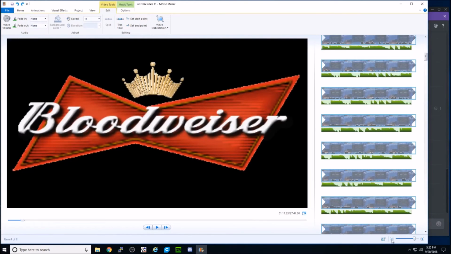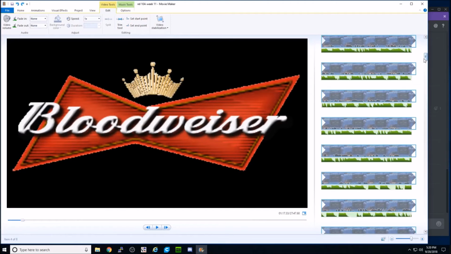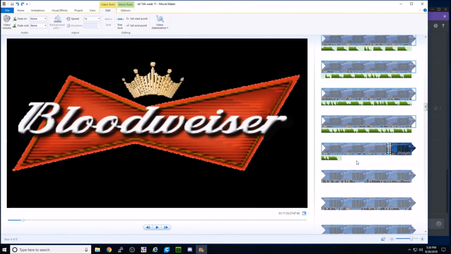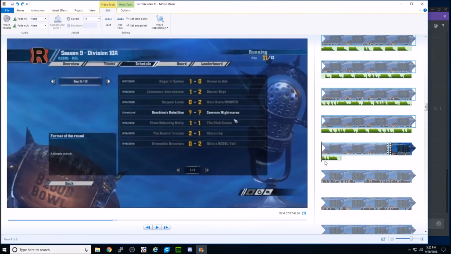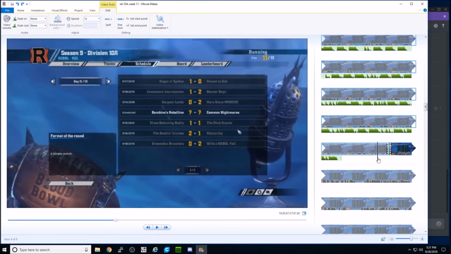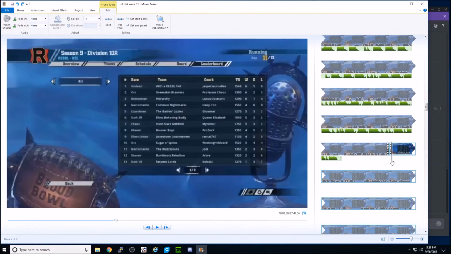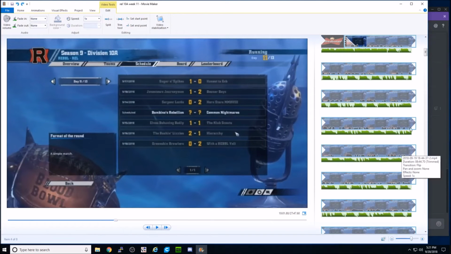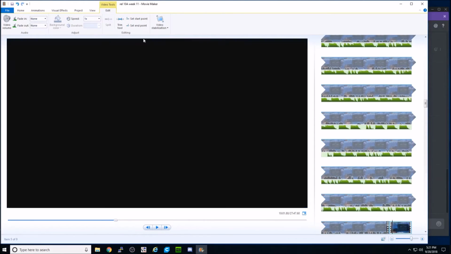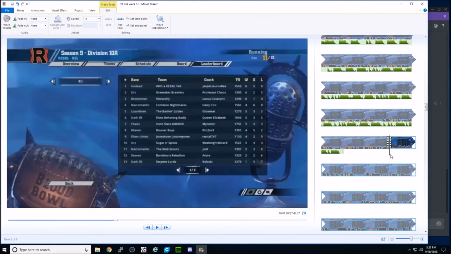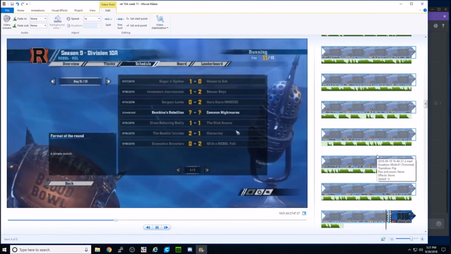And I got to zoom out a little. This is driving me crazy. Too far zoomed. Ooh. All right. I'd like to get rid of that. I'm going to split that. Remove.